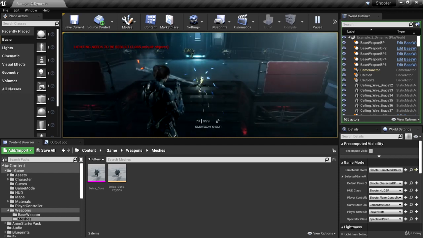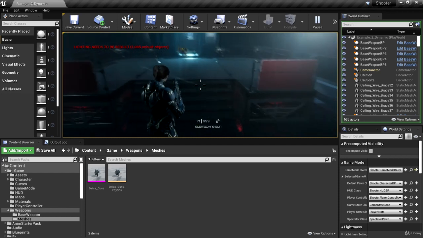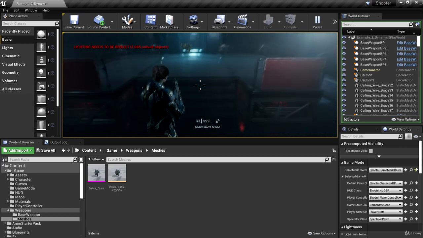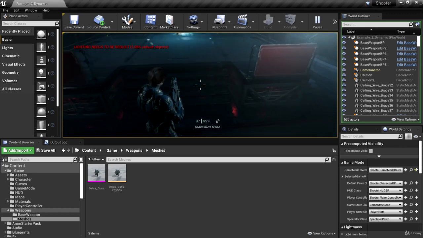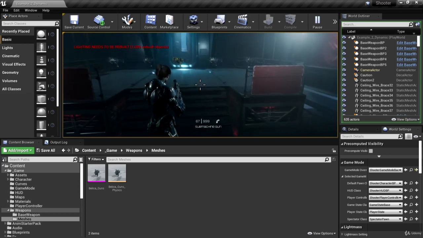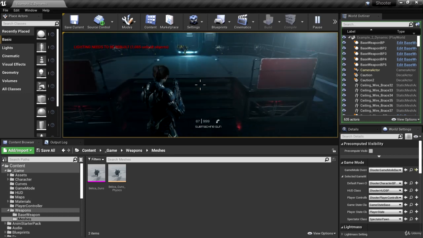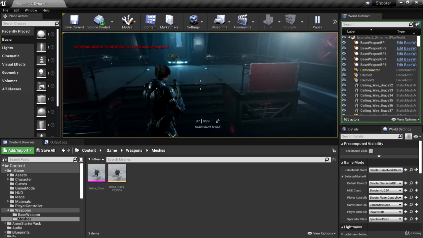Now, if you were puzzled as to why that's happening all of a sudden, think about our barrel location. It should be at the end of the barrel of the gun, right? Well, the thing is, we are not using our character's mesh anymore. Our gun is now its own mesh.